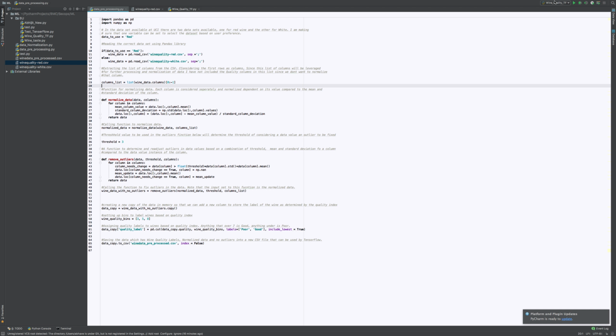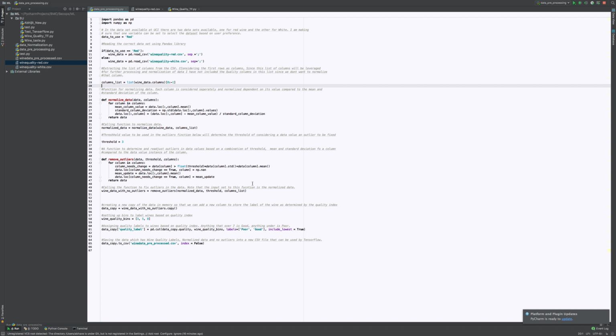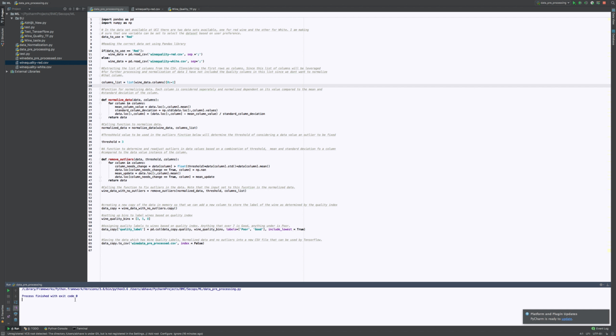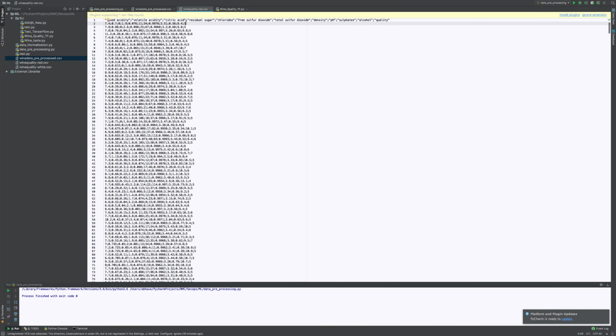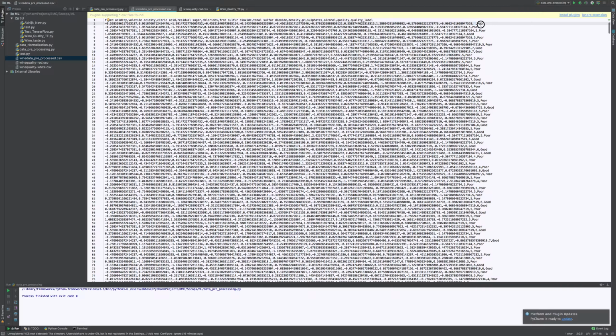So if I run this file now, it should not output anything. It should just create a new file when it's done. And then, wine data pre-process. This is the CSV, and here you can see this is the normalized data where the outliers have been removed. This is the quality of the wine. Here it was a 5, and you'll see it's still a 5. And then I've added the label basically.